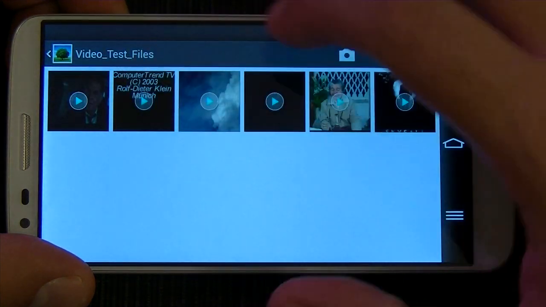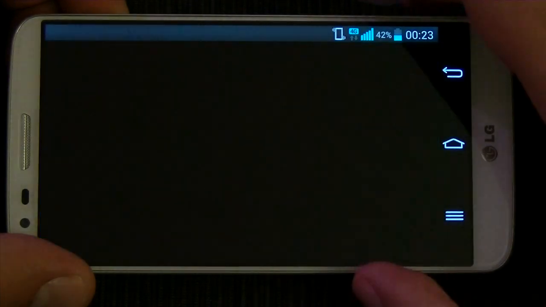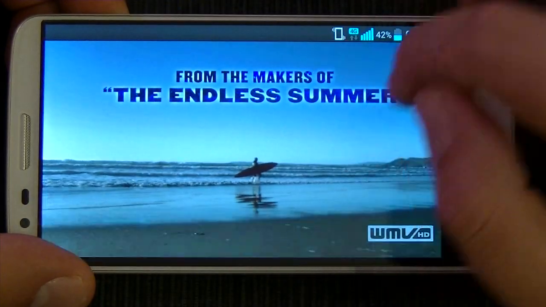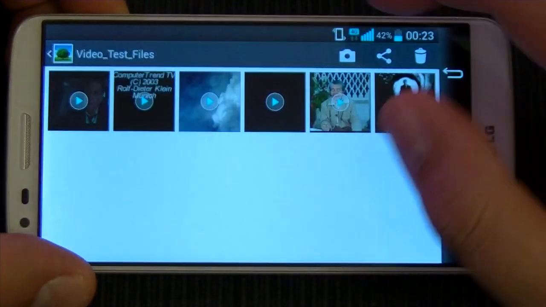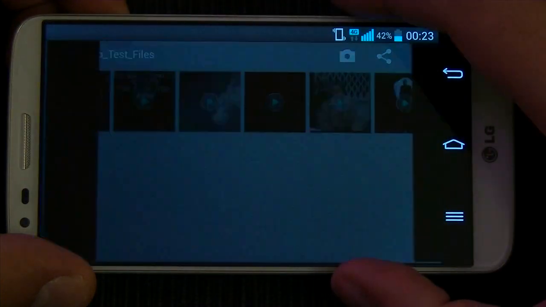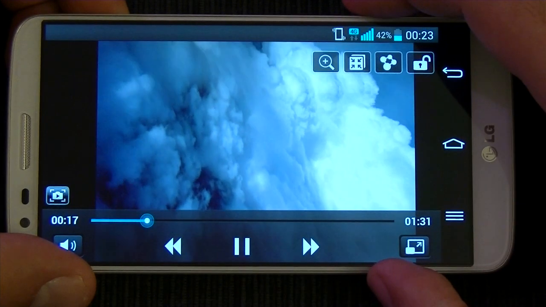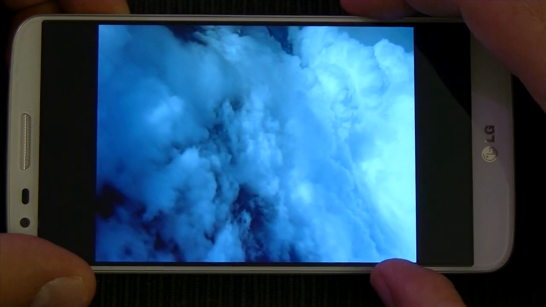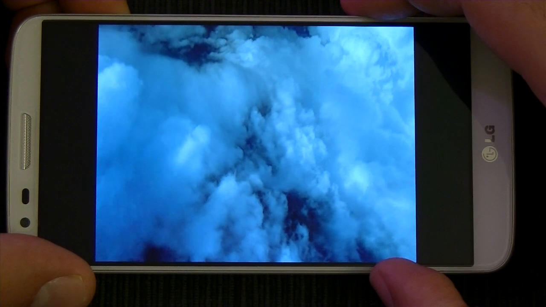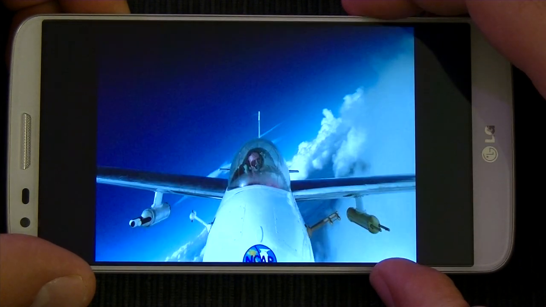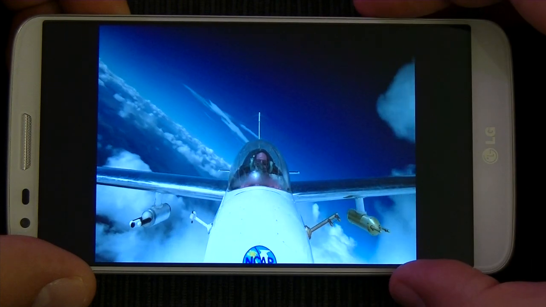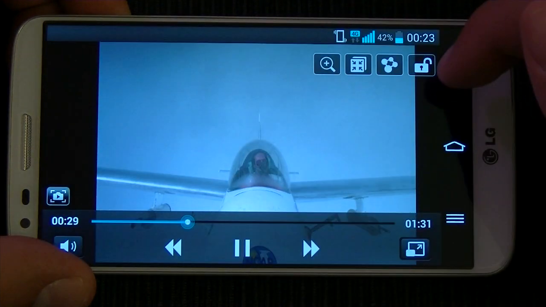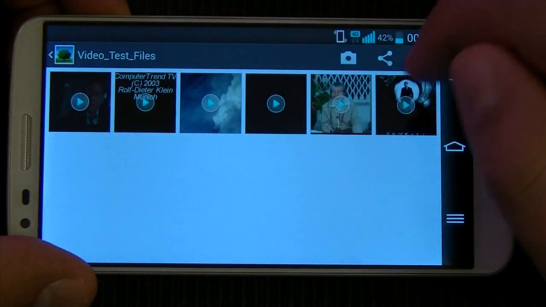This is the 720p Windows Media video file, audio and video, no problem. But what is really more interesting is that this is the 1080p Windows Media Video, audio and video, no problem. Very few phones can manage to reproduce flawlessly like this LG G2 the 1080p Windows Media Video. So very good video playback.